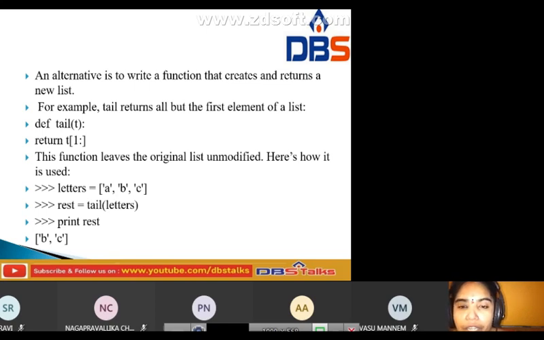Here rest equal to tail of letters. In that letters we have A comma B comma C. Print rest. In that rest A will be removed, and B comma C is there. Here we give the head, rest equal to head of letters. At that time A will be printed.